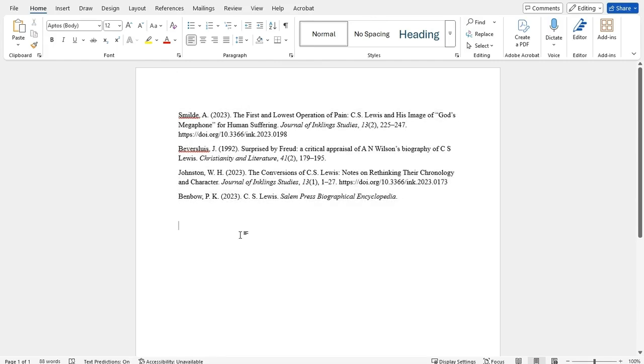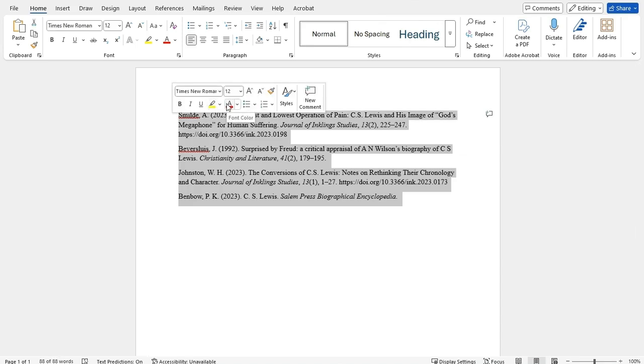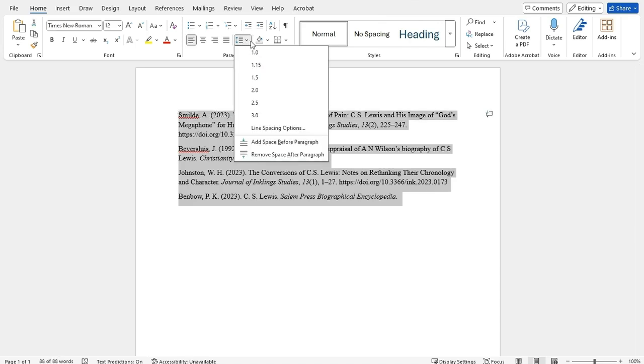Next, I need to make sure that my page is double spaced throughout. Now you can see that there is already a double space between the citations. However, a proper format would be to double space the entire page without leaving a double space between the citations. In order to accomplish this, I'm going to highlight all my text again and come up here to the line spacing settings and go to line spacing options.